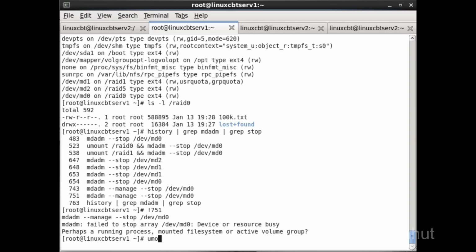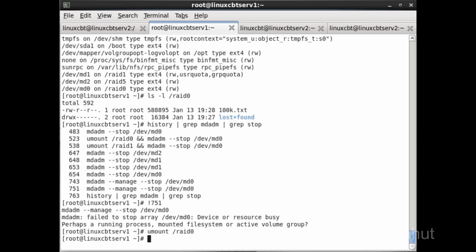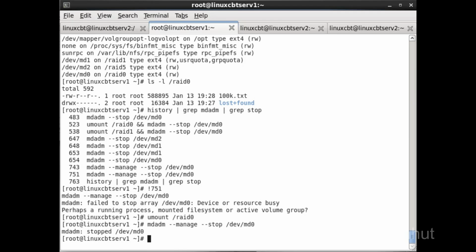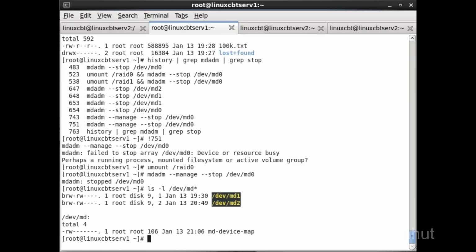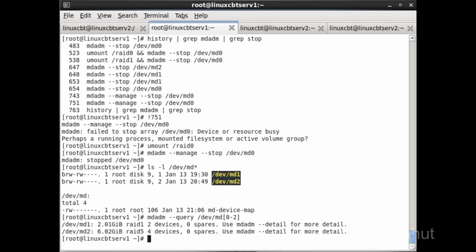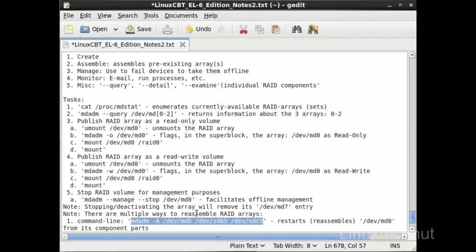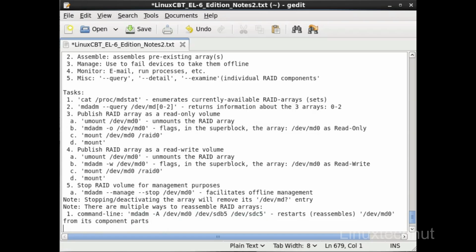Now it's mounted, so of course we have to umount it using either the mount point or the /dev tree location, and then stop it. So now it's stopped, which means /dev/md0 is gone. That means if we run a query against /dev/md, let's say 0 through 2, 0 will not return, but 1 and 2 will. So that's one way to reassemble from the command line if you've memorized the component parts.